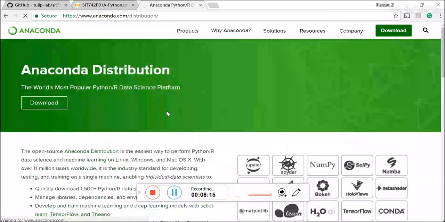Okay, so next part, let me help you get familiar with Anaconda, which is a very commonly used package for Jupyter notebook programming, Python and data science programming. So go to the URL www.anaconda.com distribution, and it actually brings you to the download page.